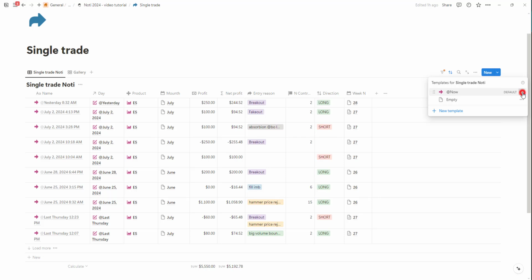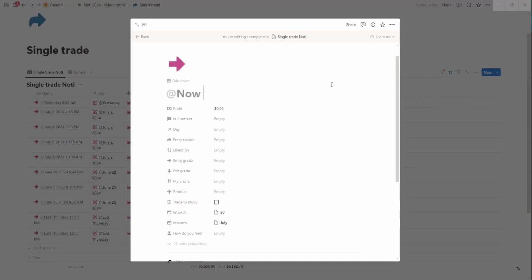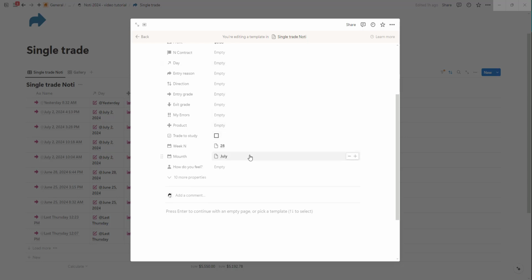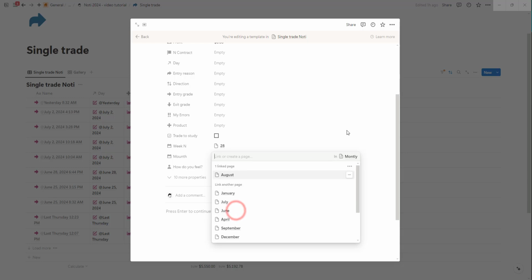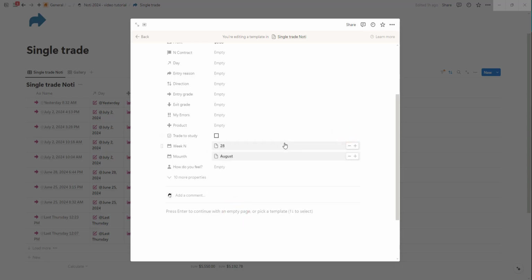So let's modify it. Let me show you something inside: now you will find not only the month, but also the week, because I want to have data week by week. So every first day of the month, I will modify this. On August 1st, I will put August. Every new Monday of each week, I will modify the new week. So next Monday, I will put week 29, create week 29, which will still be July, and this is absolutely important because this is an automation.